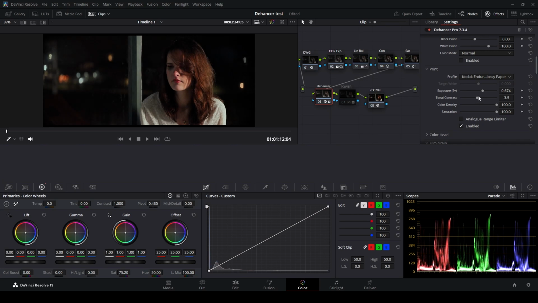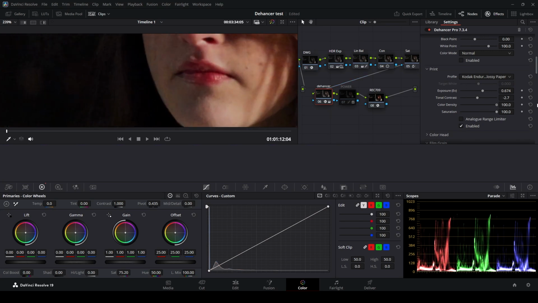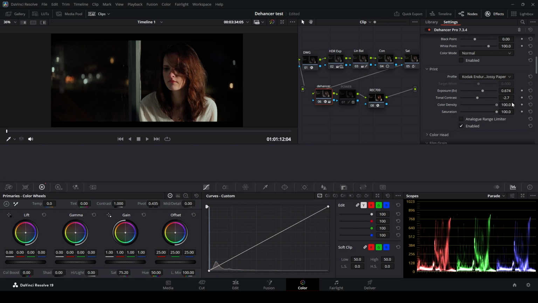And then I have also decreased the tonal contrast just to make the other parts a little bit brighter as well. I have also increased the color density. I think you can see the most difference in her lips here. I don't think the color density maybe always should be at 100, but in this image I liked it because I think her face just looks more alive and more saturated and more interesting.